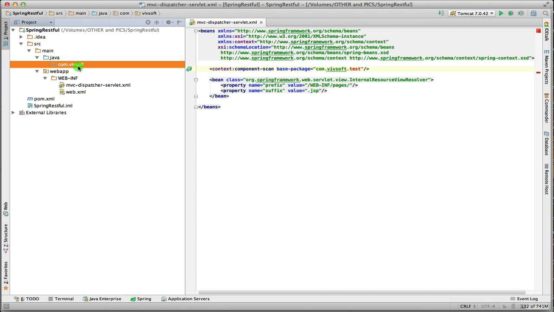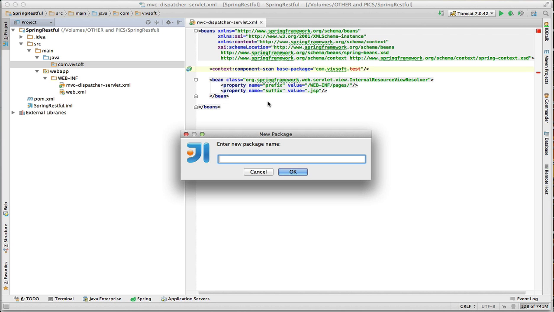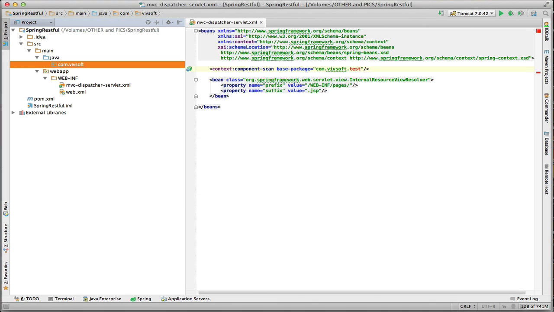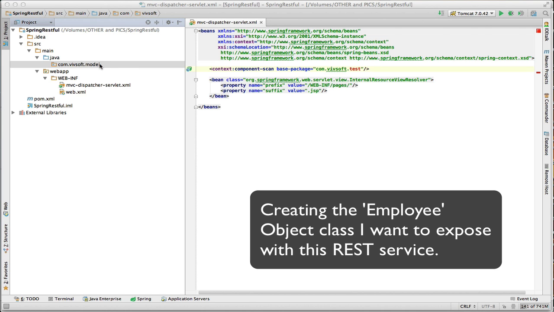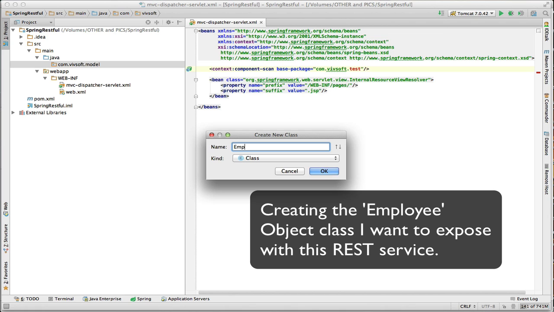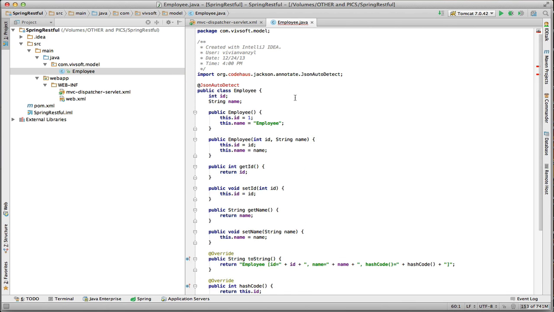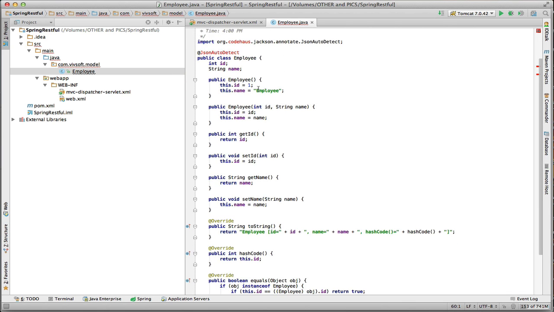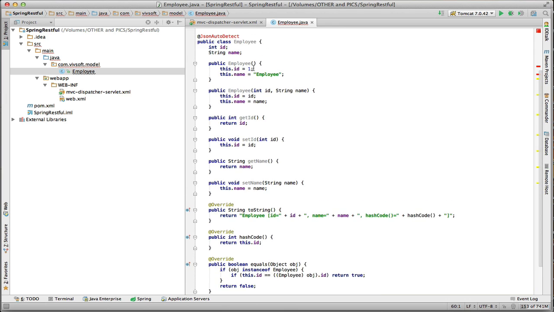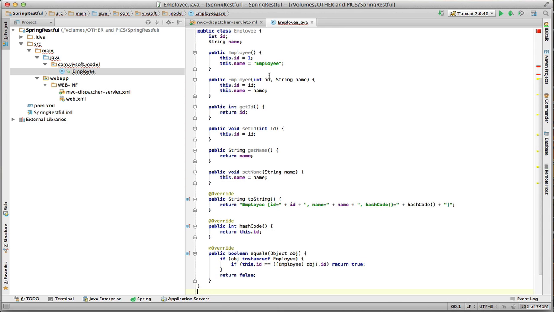So in VivSoft, I'm going to create just a new package, and I'm going to call it model. And inside there, I'm going to create a little employee class. I'm going to say new Java class, and I'm going to call it employee. I'll get to the JSON just now, but it's a simple employee. An employee is an ID and a name.